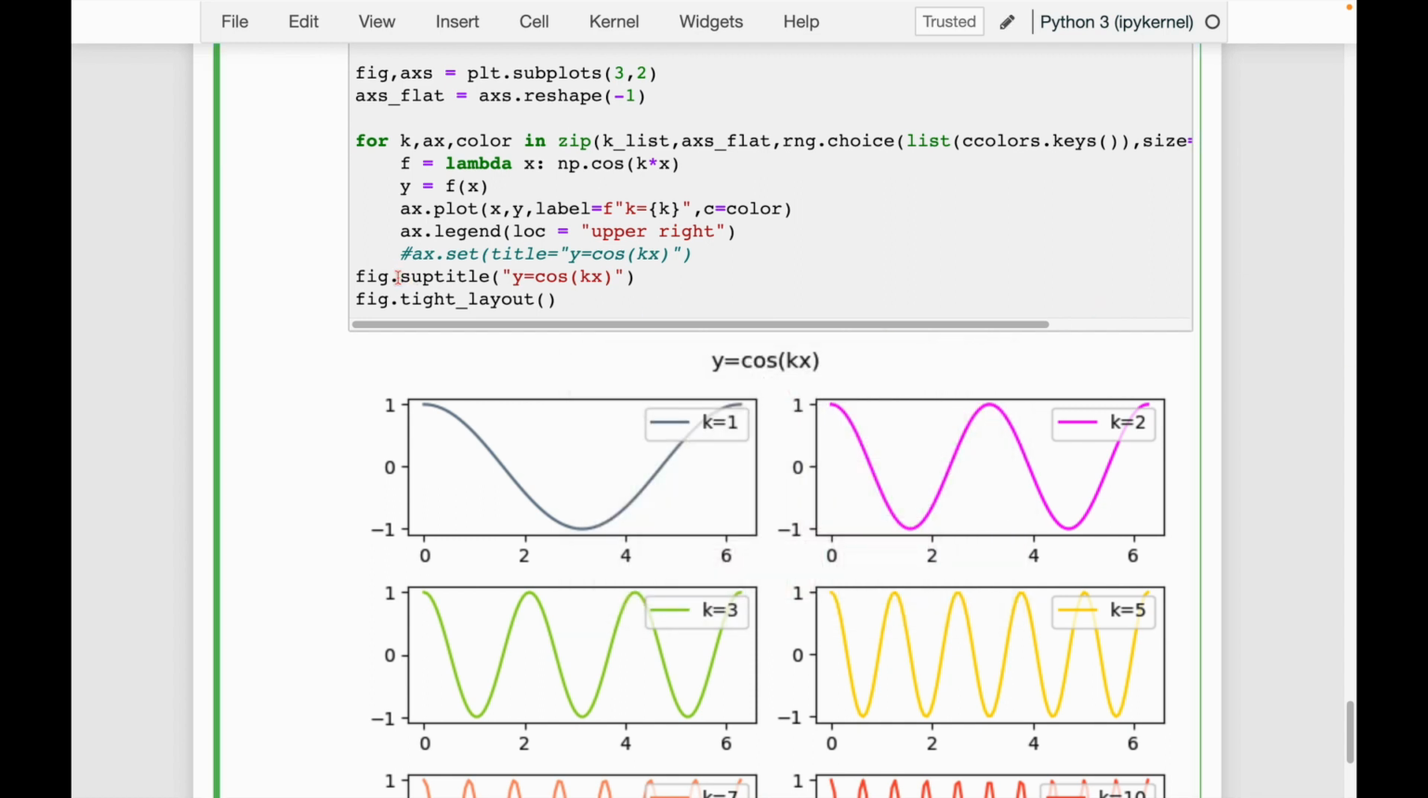Again, I don't expect anyone to memorize all of these different things, like how do I actually get the title at the top. suptitle seems a little inconsistent in the naming compared to how we set the title here. But like I said, no need to memorize it, just know that it exists and that you could look up any help that you need.